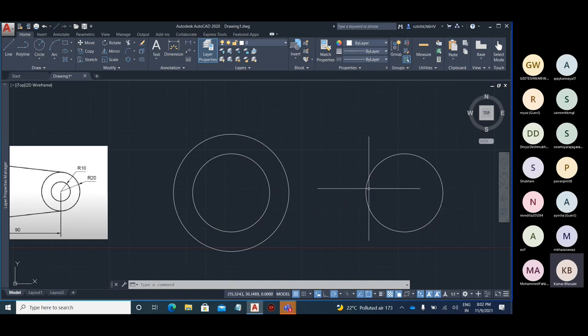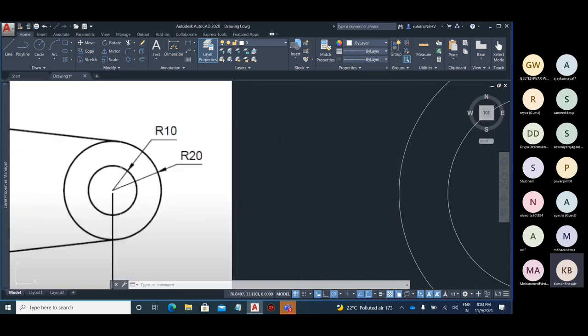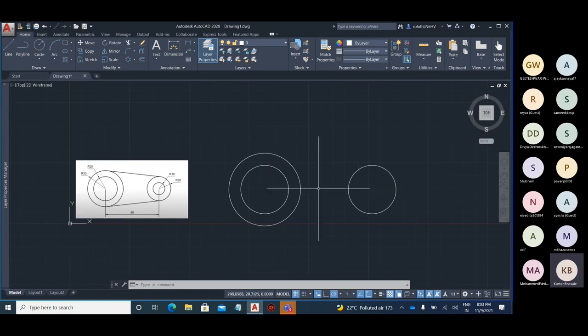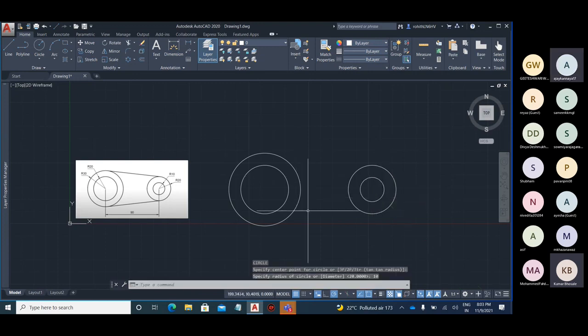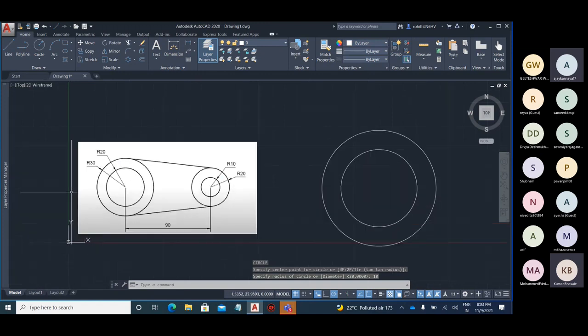Copy commands, snap trackings, you can create line command and then also do it. Okay, so we have created this. After this we have a smaller circle of radius 10 inside this. So I can again go to the circle command, C circle, pick the midpoint, that is the center point, and give 10 as the radius. So this is created.